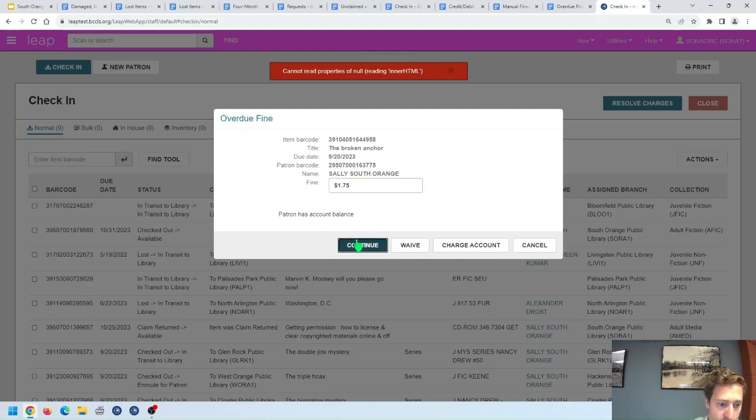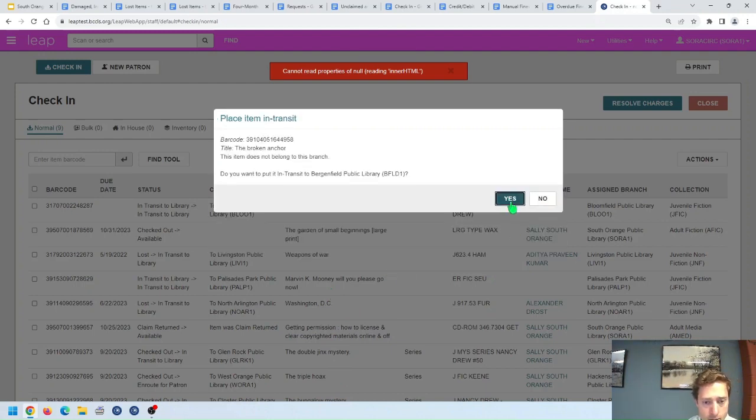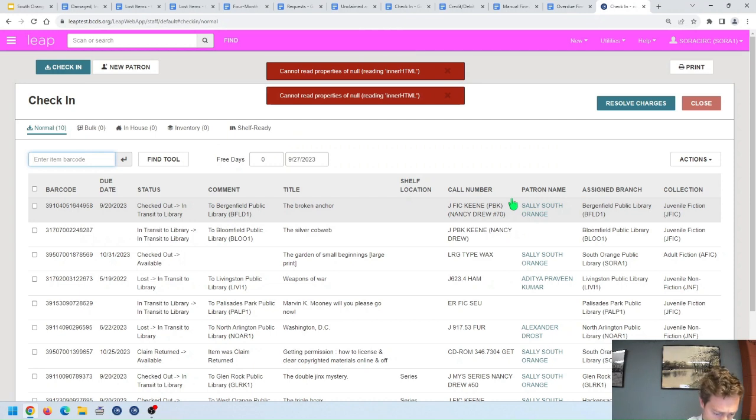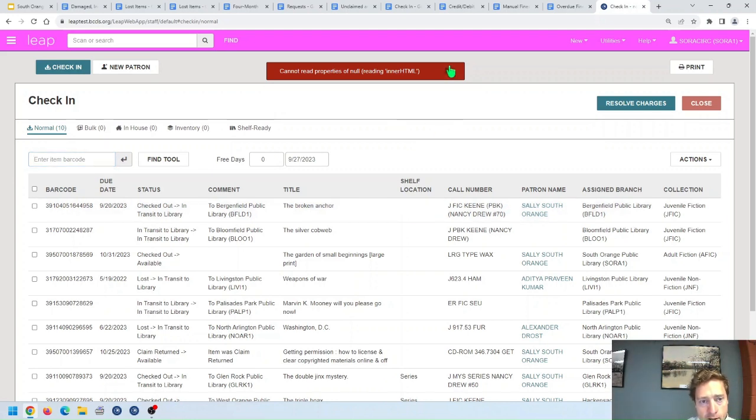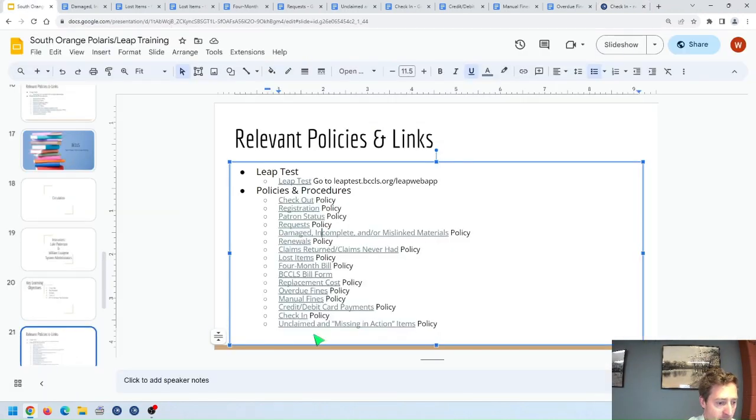And again, because we're doing normal check-in, any fine on the item is going to come up as you scan them in. All right, so now that went back to be checked out. The other thing we have to do with a mislinked item is not only send it back to the owning library, but there's also a form we fill out called the mislink form.